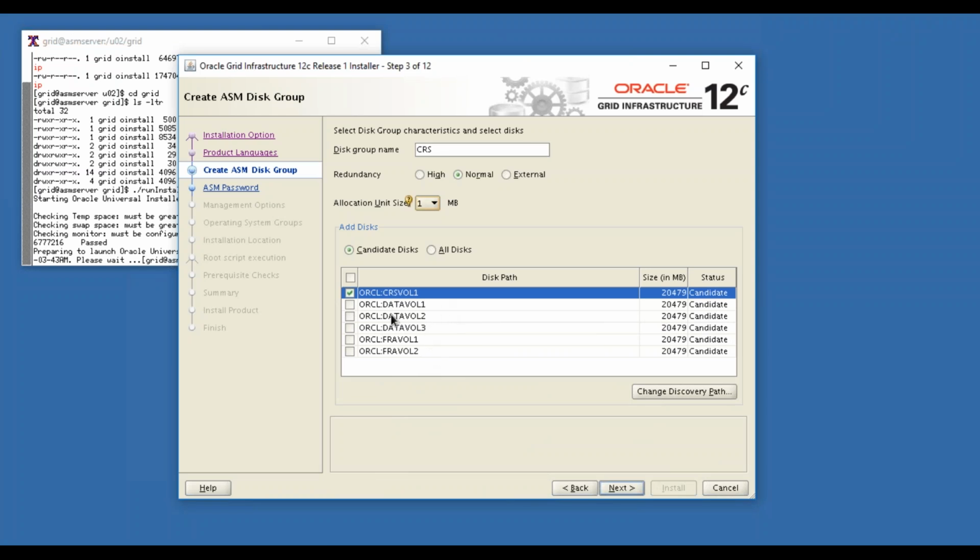If I had created an extra disk, then I could have used normal redundancy or high redundancy. But for now, I am going with external redundancy, which means I don't want any mirroring. And as I told you, in real time also, in 85% of the projects you will find no mirroring concept, because they would need to invest again in purchasing another SAN storage.